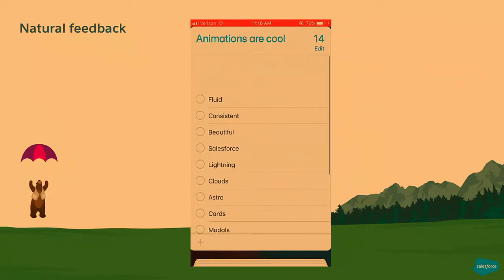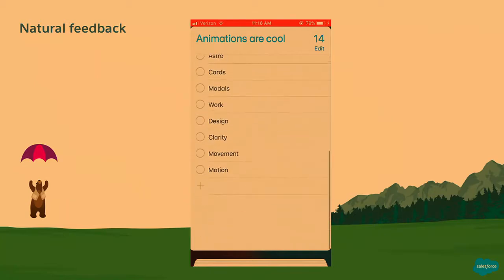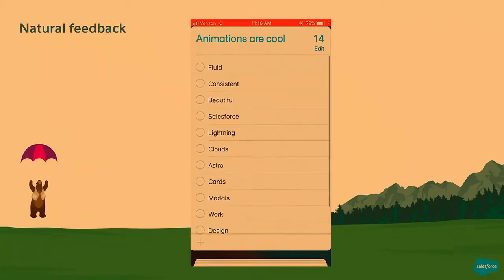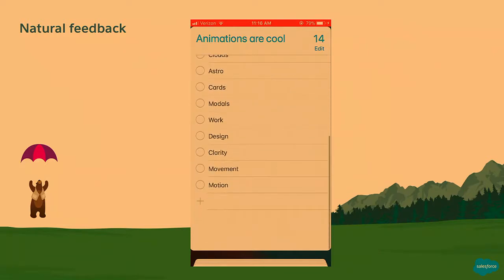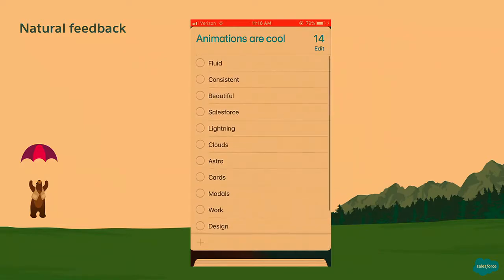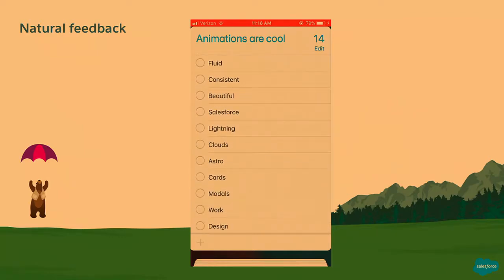Here's an example we see every day of natural feedback that gives you context and orientation. This is just a simple list on my phone. Scrolling to the top of the list, we see this really subtle bounce. That conveys the message to the user that they're at the top or bottom of the list rather than the user waiting for more data to load as if they were in a web page.